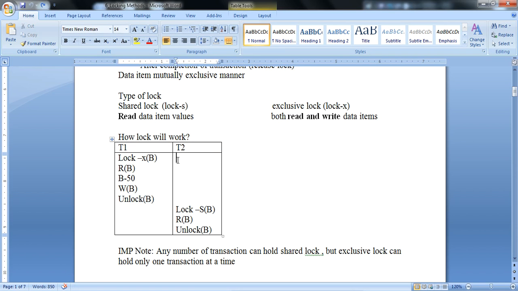Here T2 cannot access B because it runs with the exclusive lock. Now after the unlock of B, T2 can apply its lock. Then the lock type is the shared lock. That's why T2 reads the value of B and again unlocks the particular lock. That is simply one scenario.